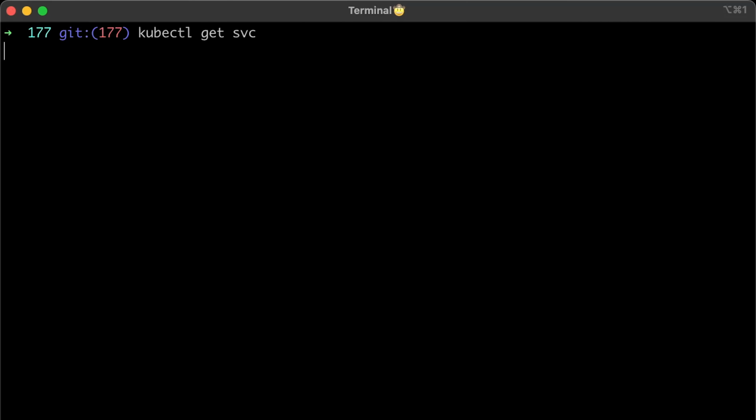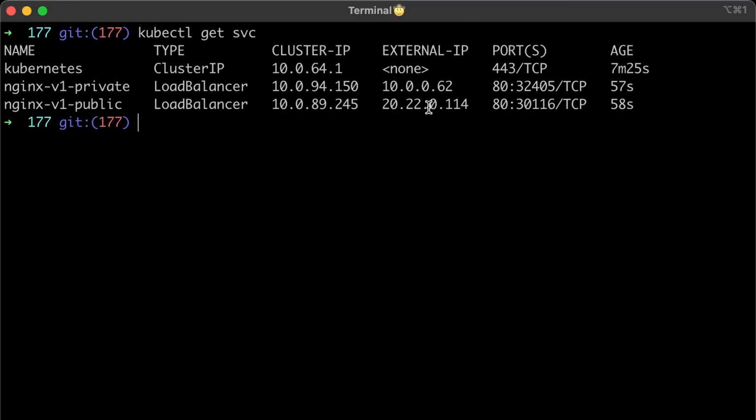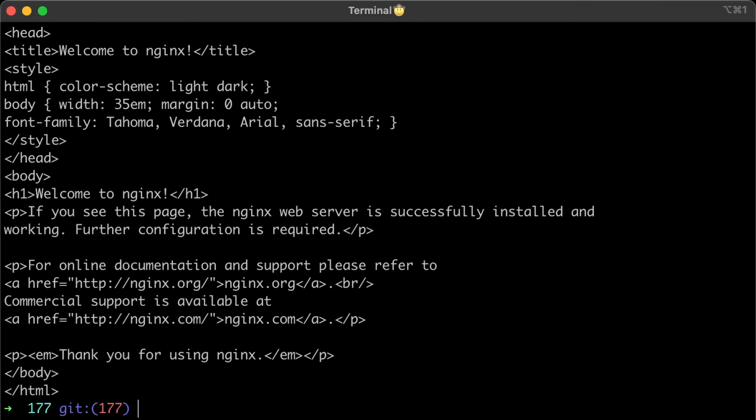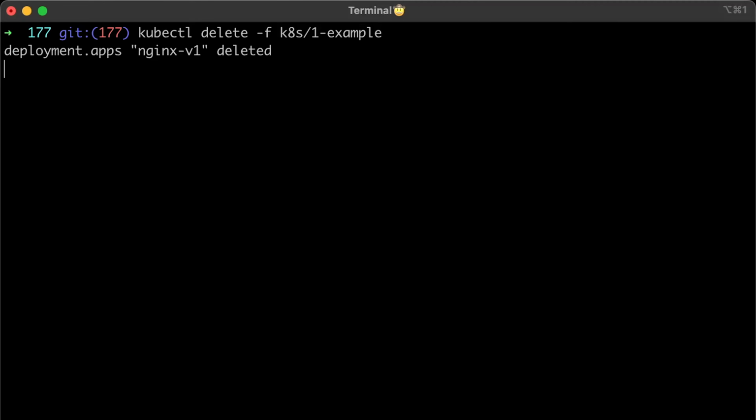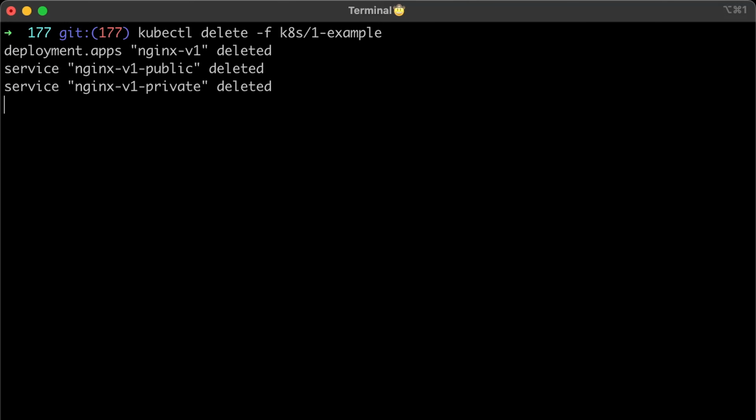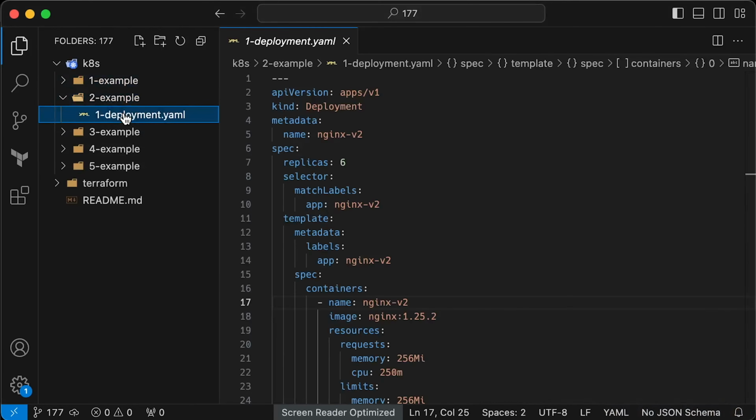It's very easy to test, just use curl and hit that public IP. Alright, we received the response from the Nginx running in the Kubernetes cluster. When you are done with the test, I would suggest immediately terminating all pods and load balancers. In the next example, we'll test autoscaling.